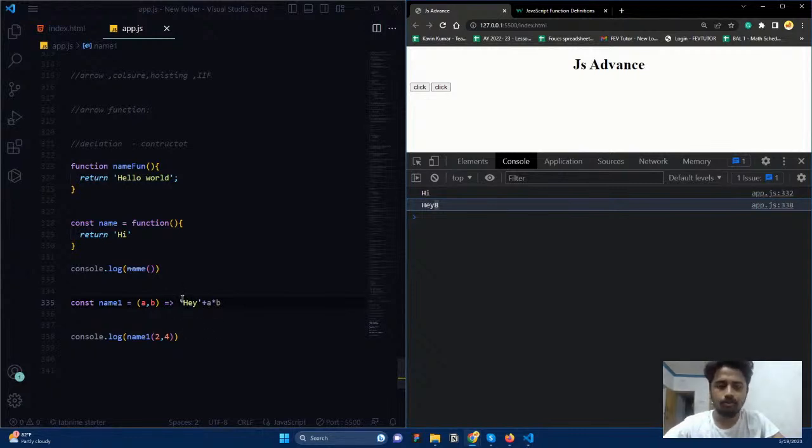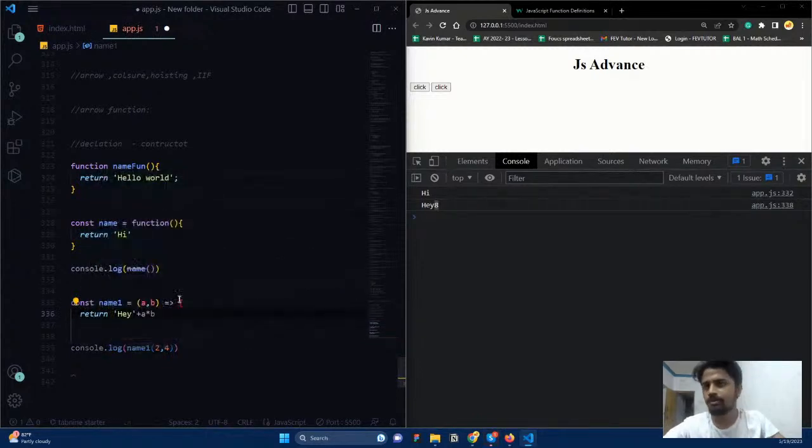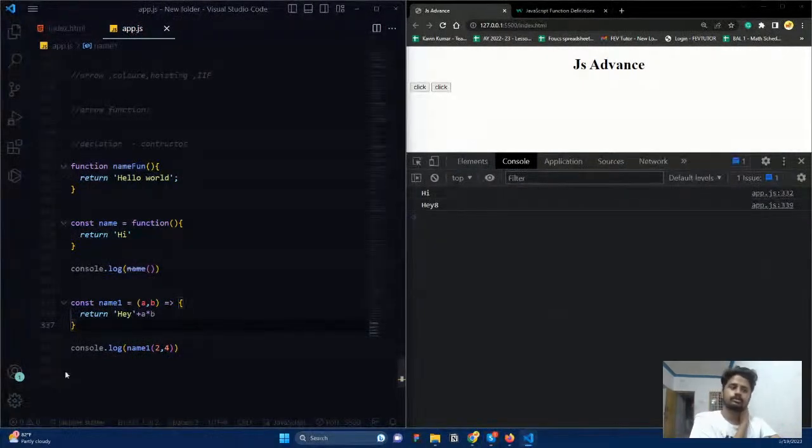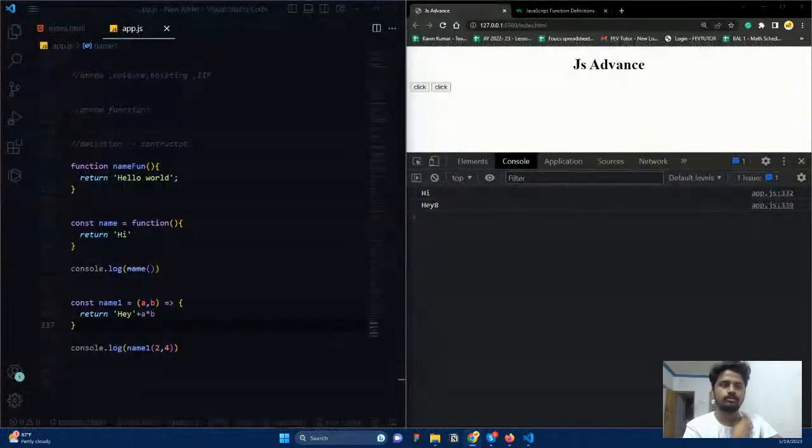If you want to write a single line of code, then that is fine. If you want to write a block of code, then you need to use the braces with the return keyword. So that's a good thing. That's what an arrow function is.